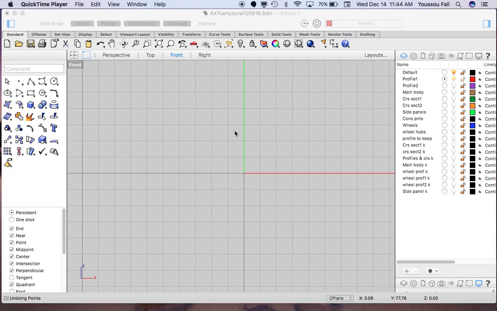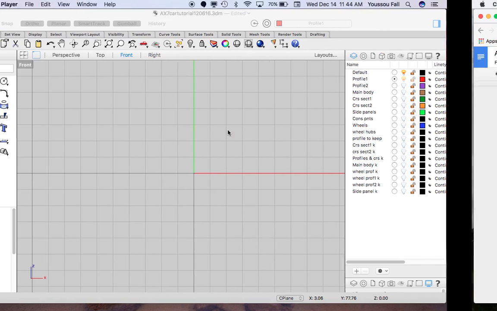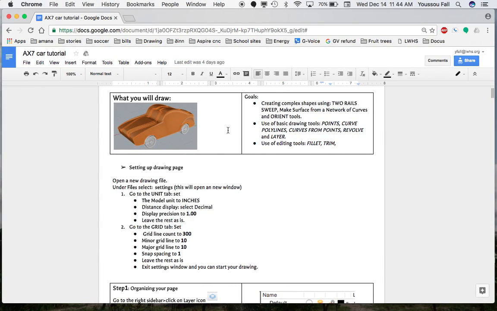Hi you guys, today I'm going to help you understand a little bit the card tutorial, and hopefully it will be a good support tool just in case you're home and trying to do the tutorial. The card tutorial is intended to draw a complex shape. You're going to learn different ways of drawing a complex shape.